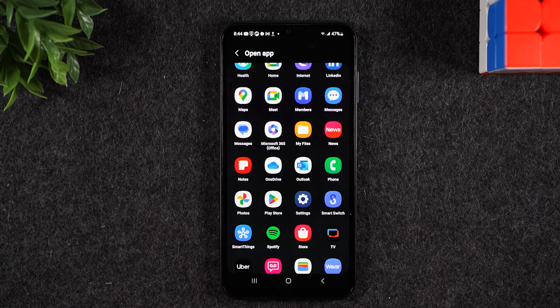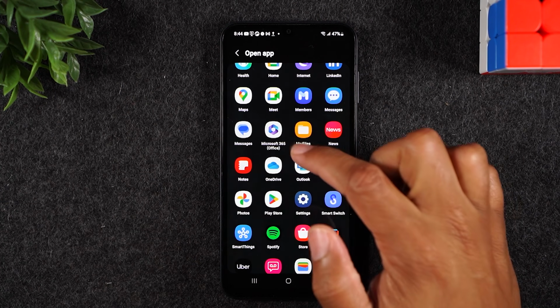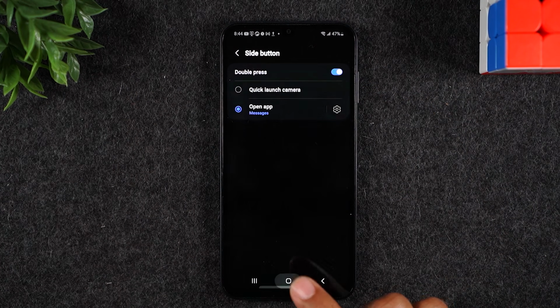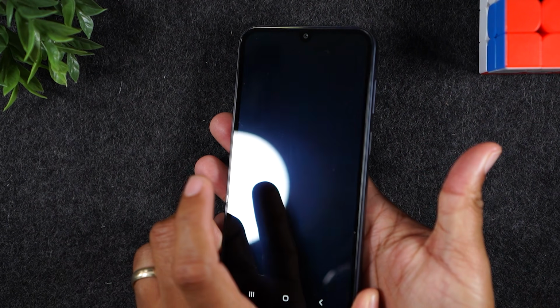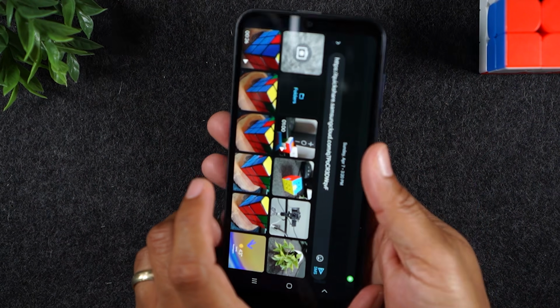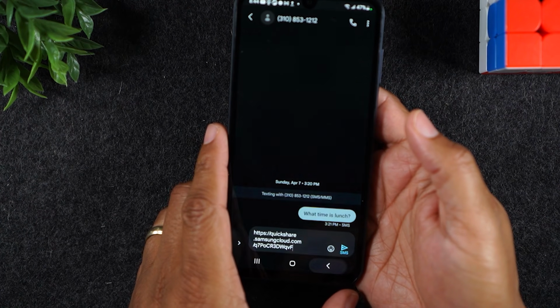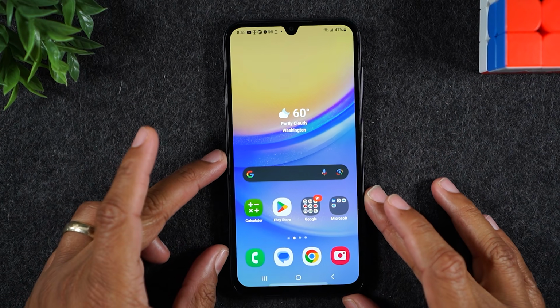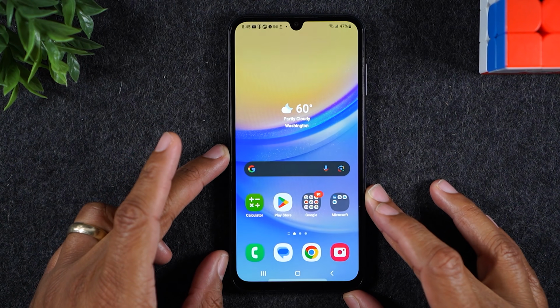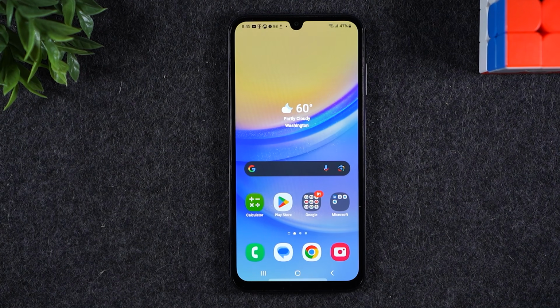For some of you guys, it might be, I would rather it go to my text messages. That's more important to me than taking pictures. No problem. I'm going to select text messages, hit the home button, and now when I double tap that power button, it's going to automatically launch the text messages app. And we're on this screen. So this is sort of like an add-on to that quick launch camera. If you love the camera launch, great. If not, you can do what's called remap that button so it'll launch whichever app is most important to you.